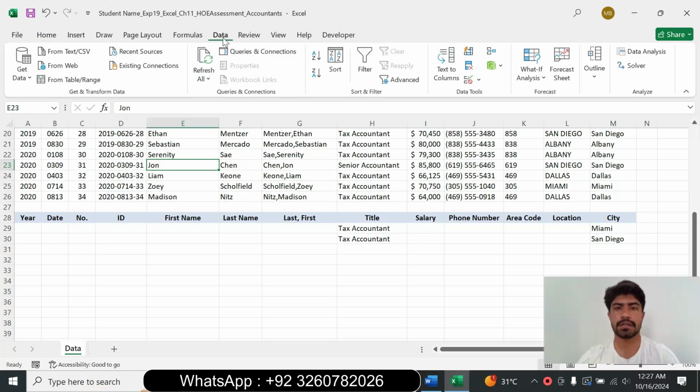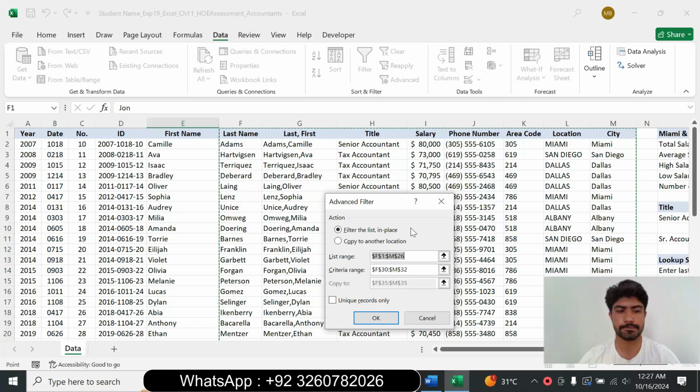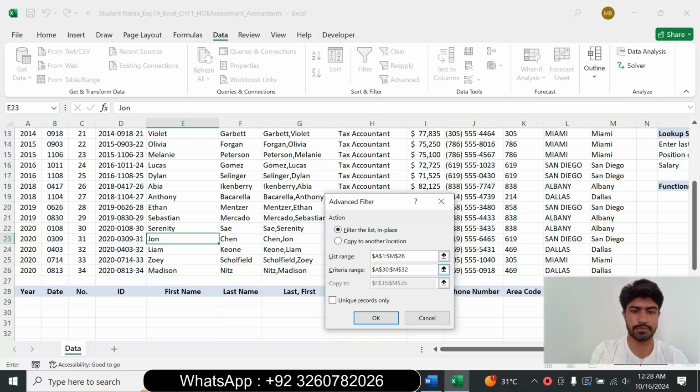Go to the Data tab and the Sort and Filter group. Click Advanced and type the ranges. List range A1 to M26 and criteria range is A28 to M30. A28 to M30 and copy to another location.